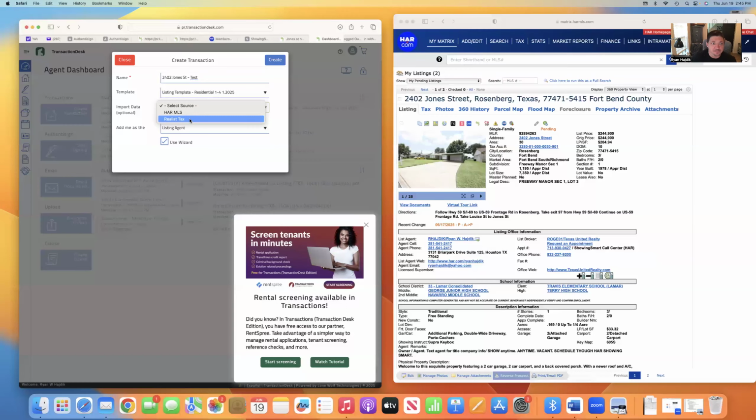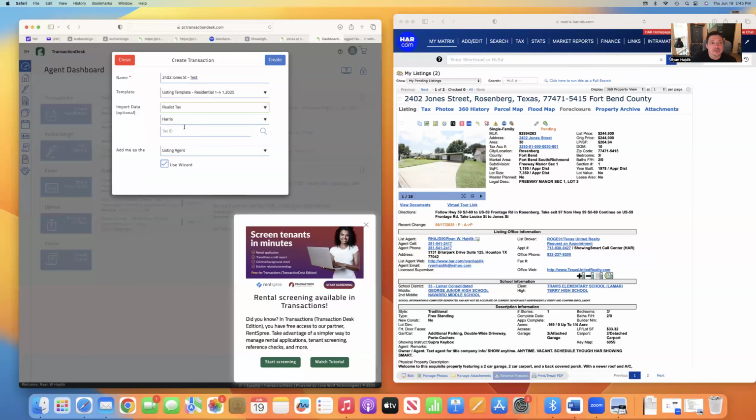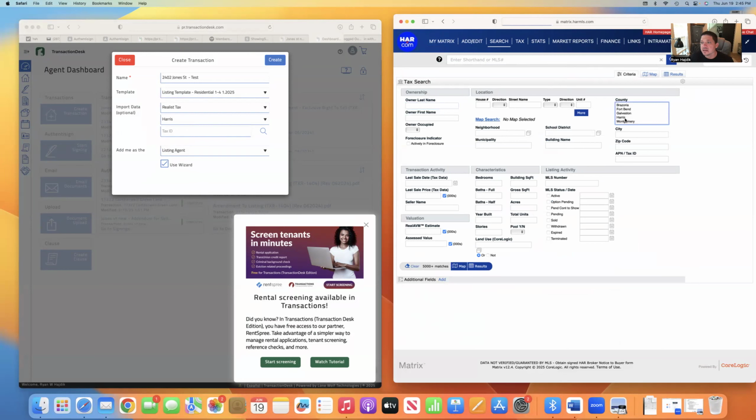Import data from, you can do from the tax records, Harris County, because you won't have the MLS yet because you're creating the listing. I don't know why Apple does that. My Apple loves to just pop up windows. Okay, Harris County tax ID. Well, you can find it by going to tax, matrix tax, hitting the right county, and putting in the address. I'm literally going to show you how to do everything.